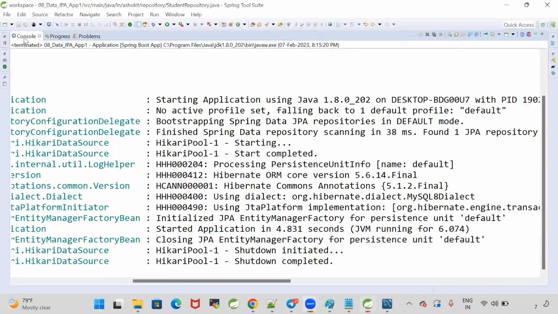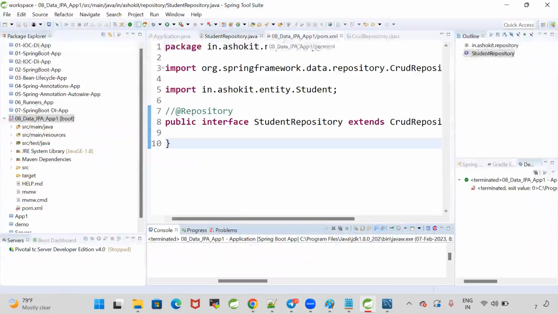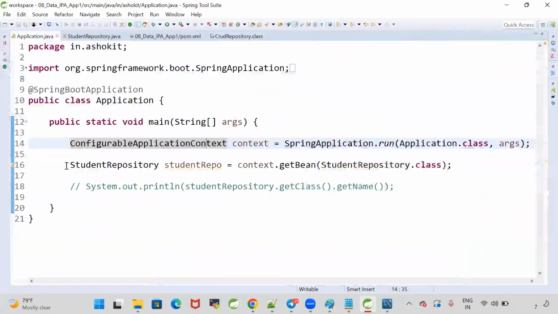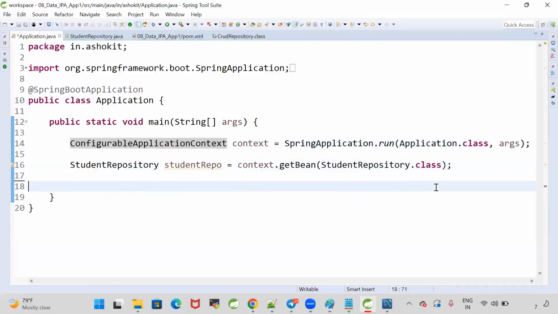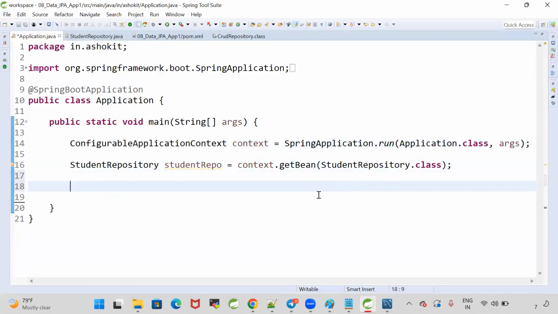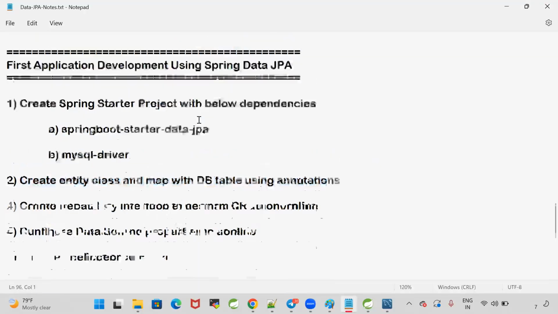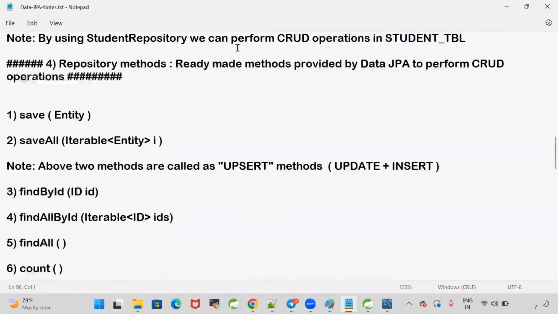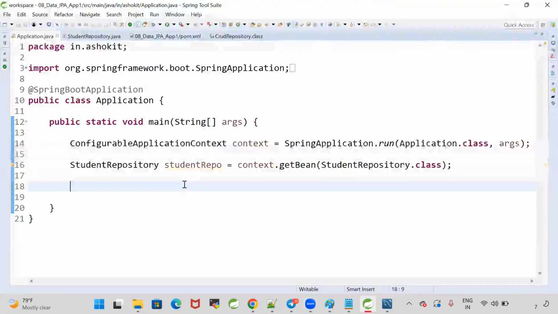Okay, guys. Perfect. Now, I want to insert a record into the table by using my repository. Already I got the repository object. So which method is available to insert the record, guys? In the last session, we discussed methods, right? The save method is available to insert that record.